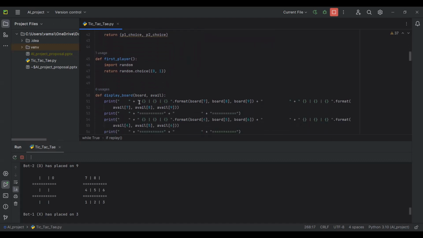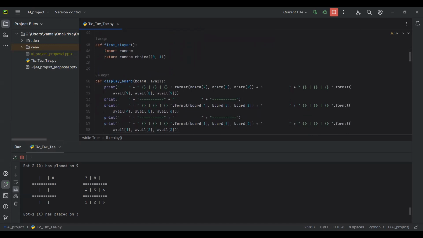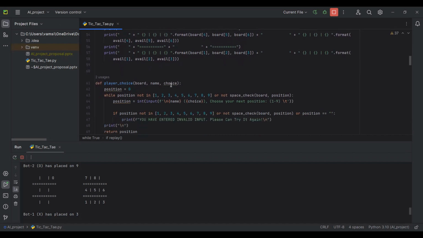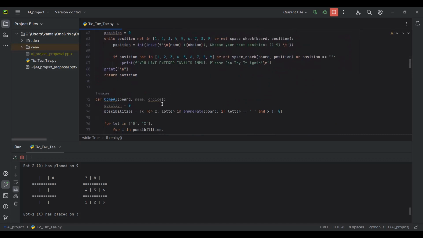The display board function takes the current state of the game board and displays it to the users. The player choice function prompts the user to enter their next move and returns the position they choose. And the compare AI board function implements a simple AI algorithm to choose the computer's next move.